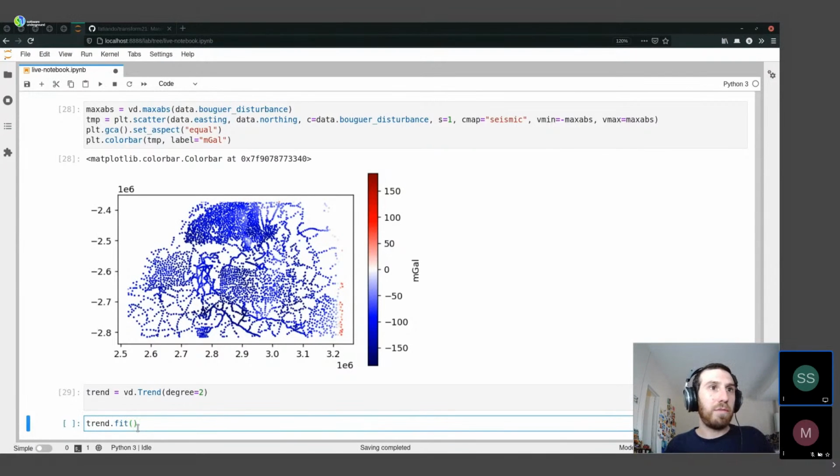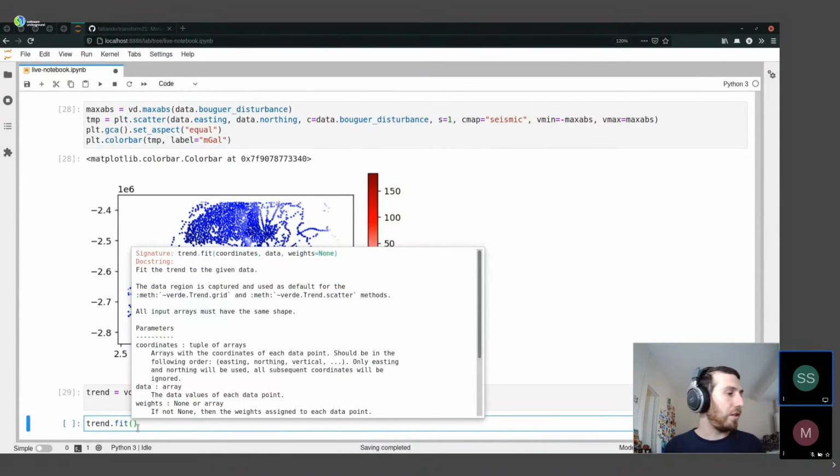And I press Shift Tab, and I can see the signature of the fit method, which asks me to pass a set of coordinates, a data, and optionally weights, but we won't use the weights now. So for the coordinates, we have to pass a tuple with the coordinates of our Bouguer disturbance, and the data would be the disturbance itself.